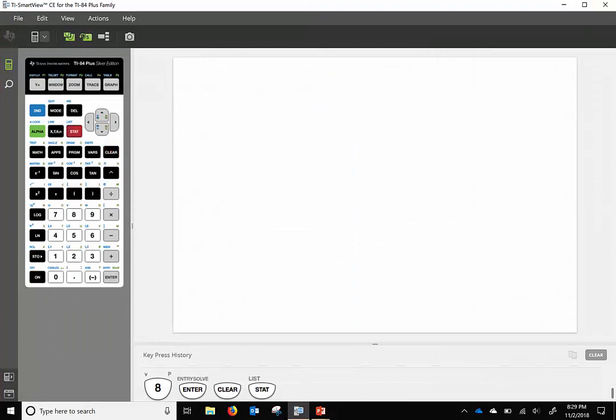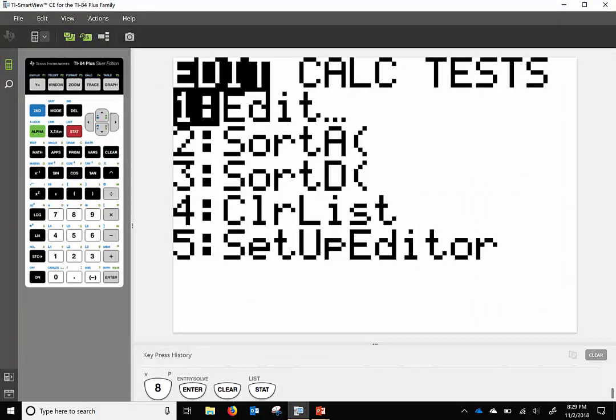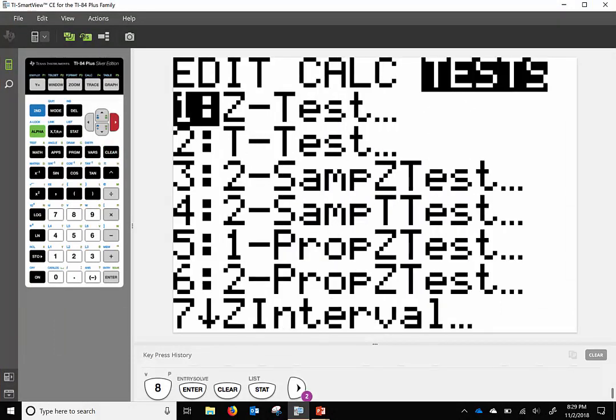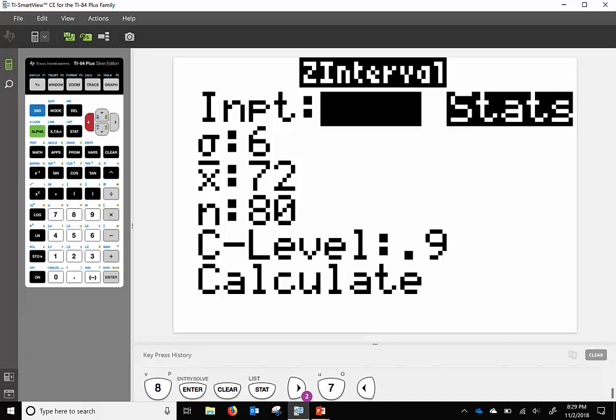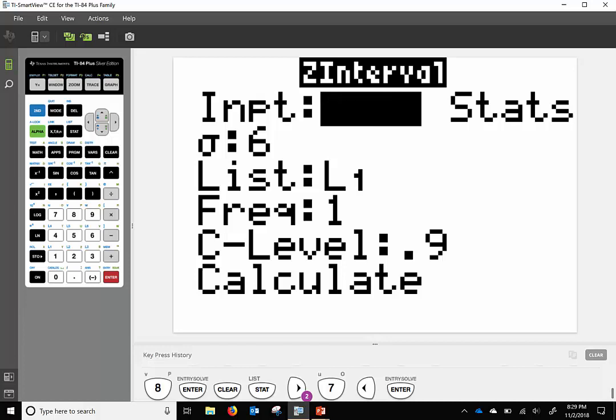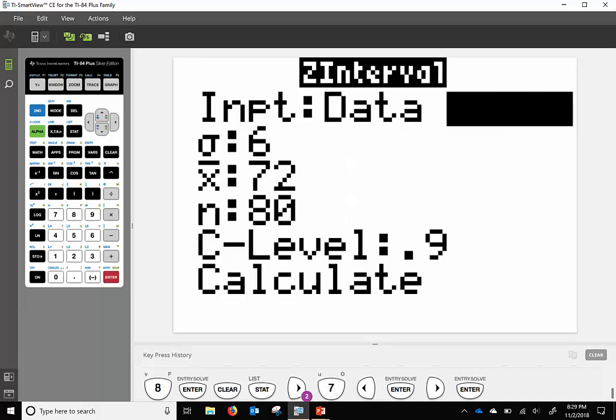I hit my stat button. I right arrow twice to test, and number 7 is the z interval. I'm just going to hit the number 7. And then just really quickly, the input, that's what I was telling you about. So if you have instead the data points, you're going to select data. And what this means is actually before you get to this screen, you need to put your data set into L1. If instead you know the summary statistics, you're going to move over and your input would be stats.